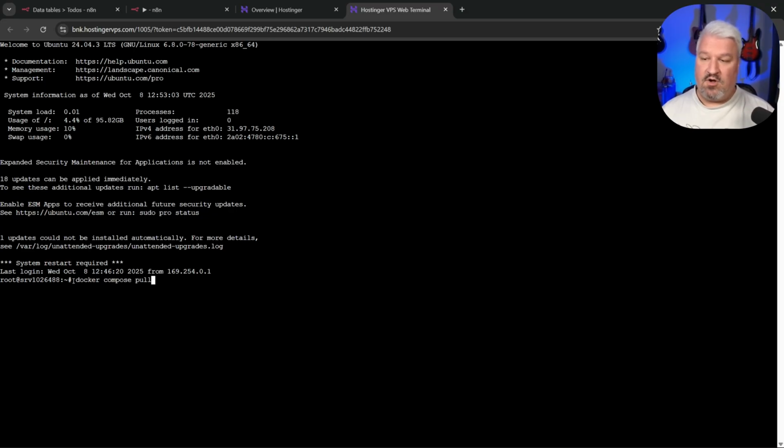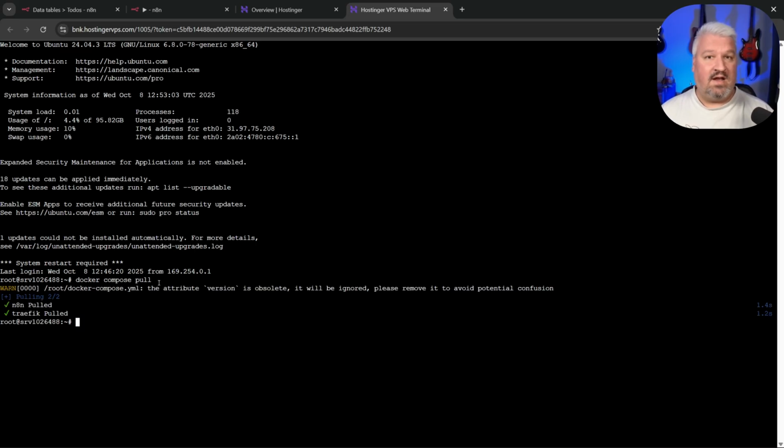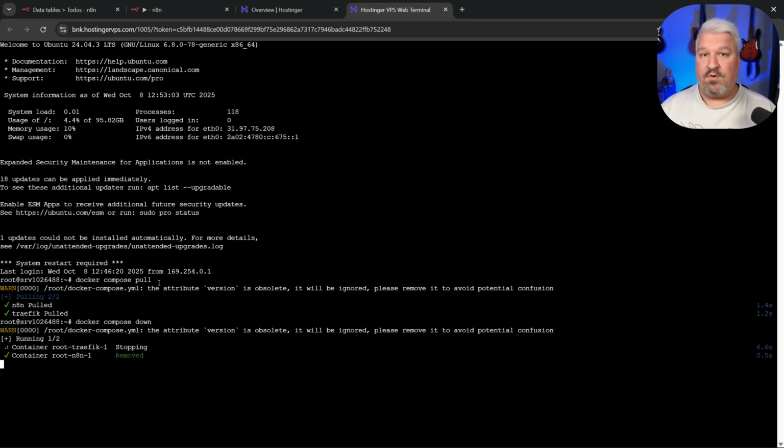First, run docker compose pull, just like that. This will now download all the latest updates for n8n. Then, run the command docker compose down. This will temporarily shut down our n8n instance, but don't worry, we won't lose any of our data.